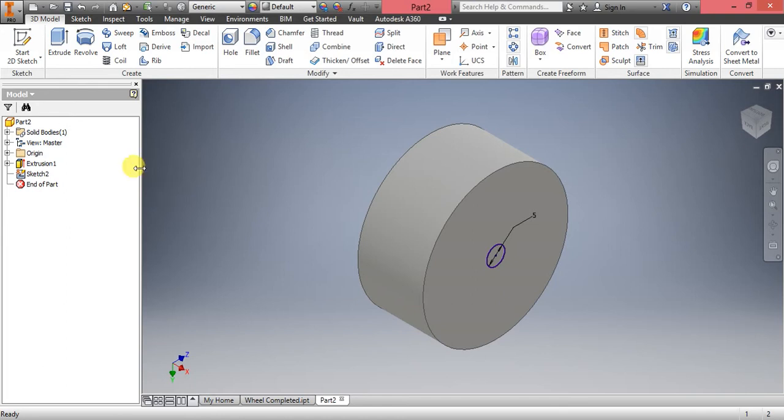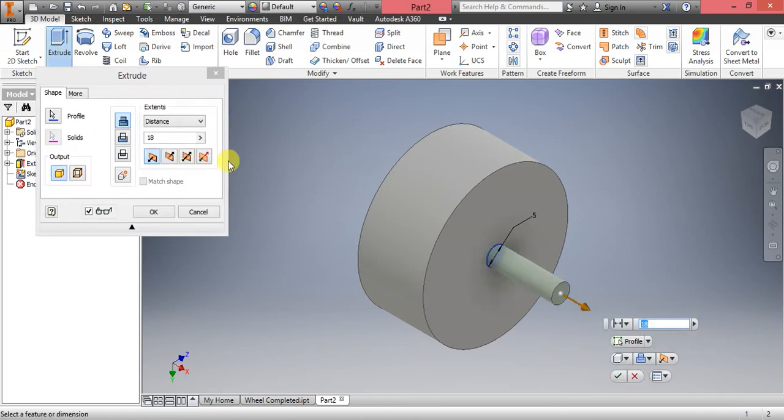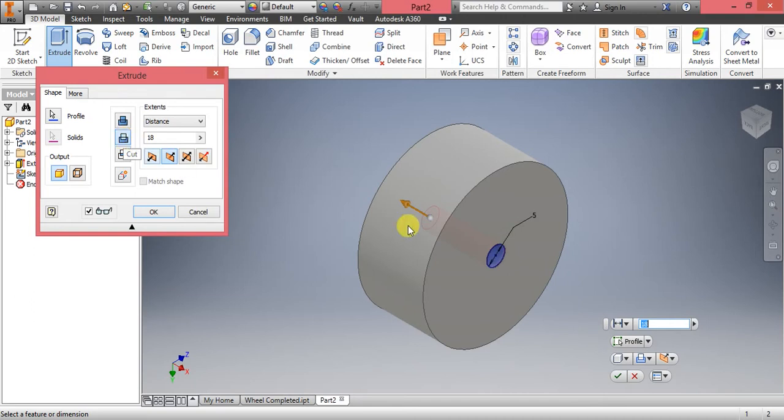To remove material, we use the extrude tool again. This time though, we make sure we go down to the middle option down here, this one. If you hover over it, it should come up with cut. But if you click it, you'll see it's now taking material away from the center of the wheel. Again, good time for a screenshot, and in your annotation, make a note that you are cutting away by 18 millimeters. This is so the hole goes all the way through the center of the wheel.